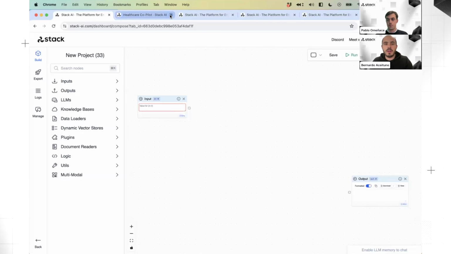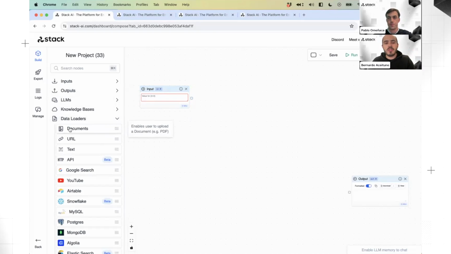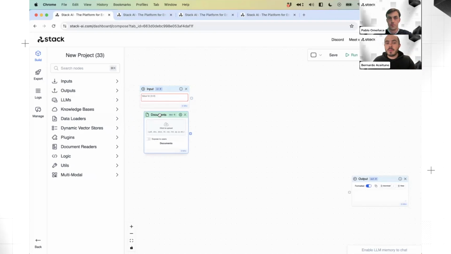If we go back to the builder, the first input we have will be a text input that represents the question of the user. Now, how can we input a document to this workflow? If we go to our sidebar and go to the data loader section, we have the option to upload a document as a data loader. This gives you the option to put a document as a parameter, not just in the builder, but also expose it to the user in the interface by enabling this button. We're going to have it as an option here.